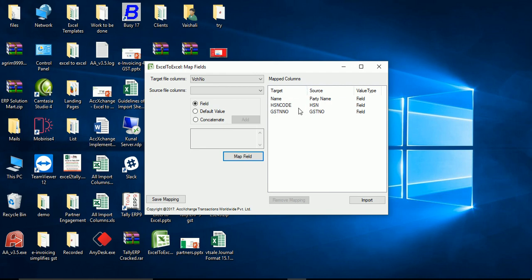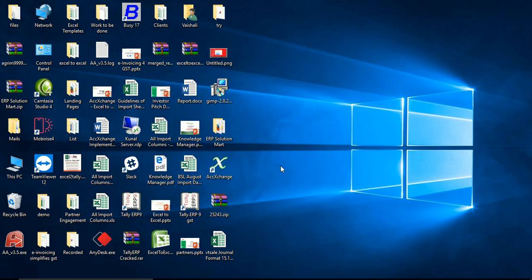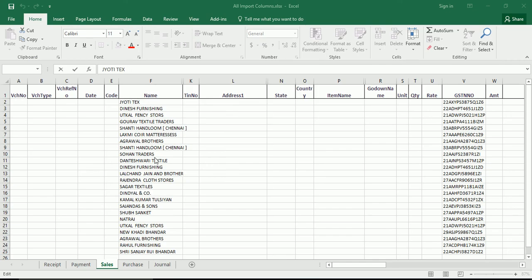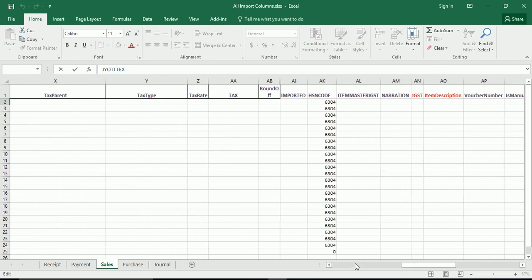Now if you want to save the mapping, there is an option of save mapping. This mapping makes a template, and these templates are reusable for the next time. Now after that, click on import. After clicking on import, you get a message: import successful. Okay. Now I am showing how the target file created the records. These are the target file's name, GST number and HSN code.